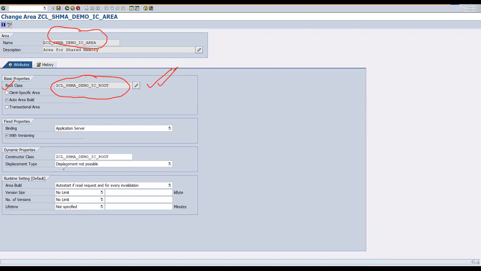Under the constructor class, we can also mention the same root class. Then enable auto area build, and enable this with versioning. Here you can also set auto start if read request, and for every validation you have to select this one. These are the settings you have to choose. Once it is done, click on the save button.